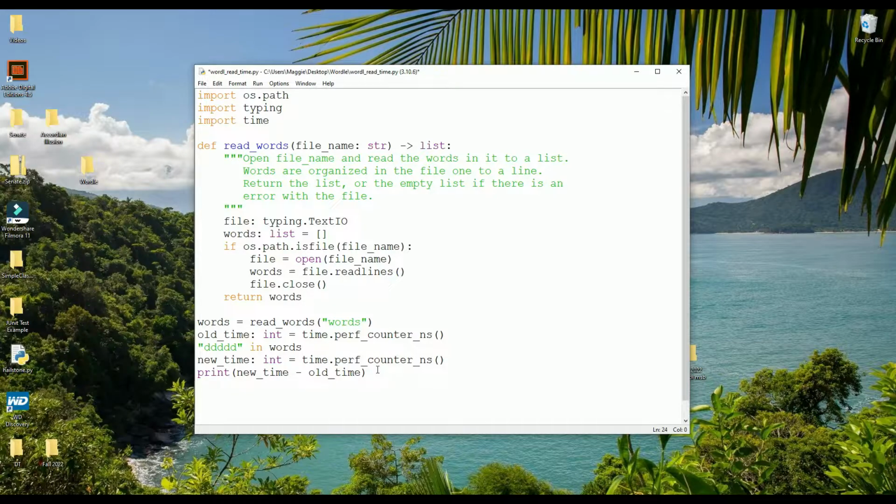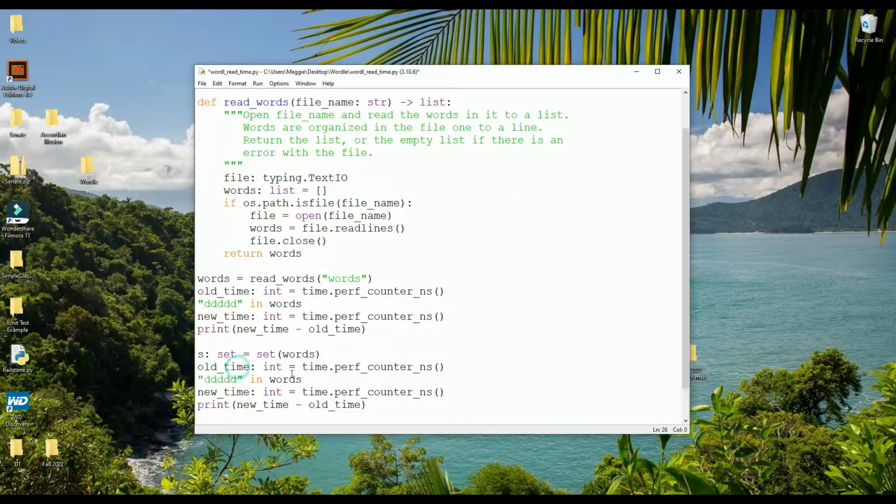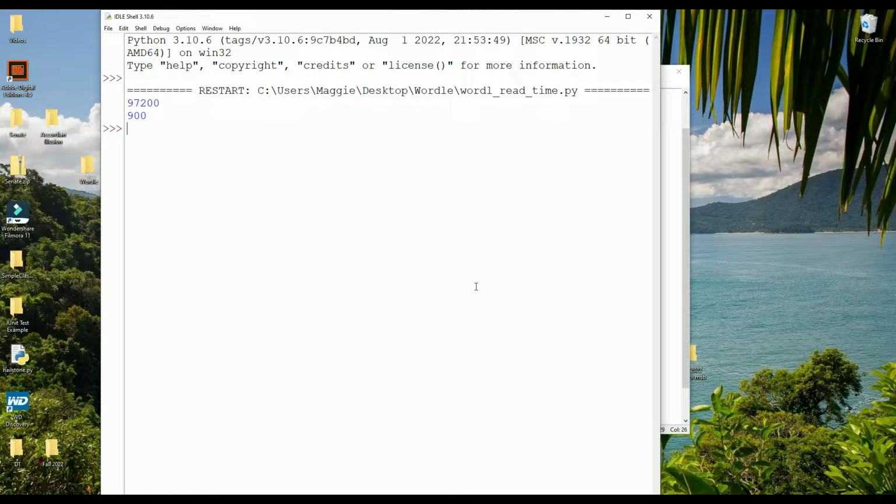I'll then create a set s from the words by writing s = set(words), and then I'll do the same thing and print the difference. Let's run the program and see what the two times are. Okay, and for this example, using in with a set is faster than using in with a list.